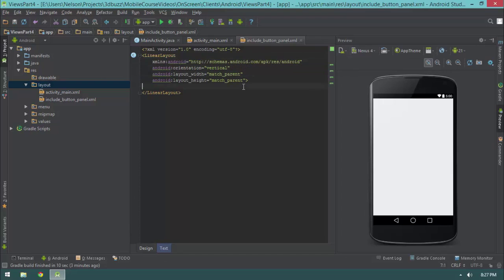So let's think for a sec how we want to organize our awesome button panel. The first thing I'm going to do is change the layout width to wrap content and wrap content. So layout height and layout width are now wrap content and wrap content, meaning the root element will expand to the height and the width of the content that's within it.